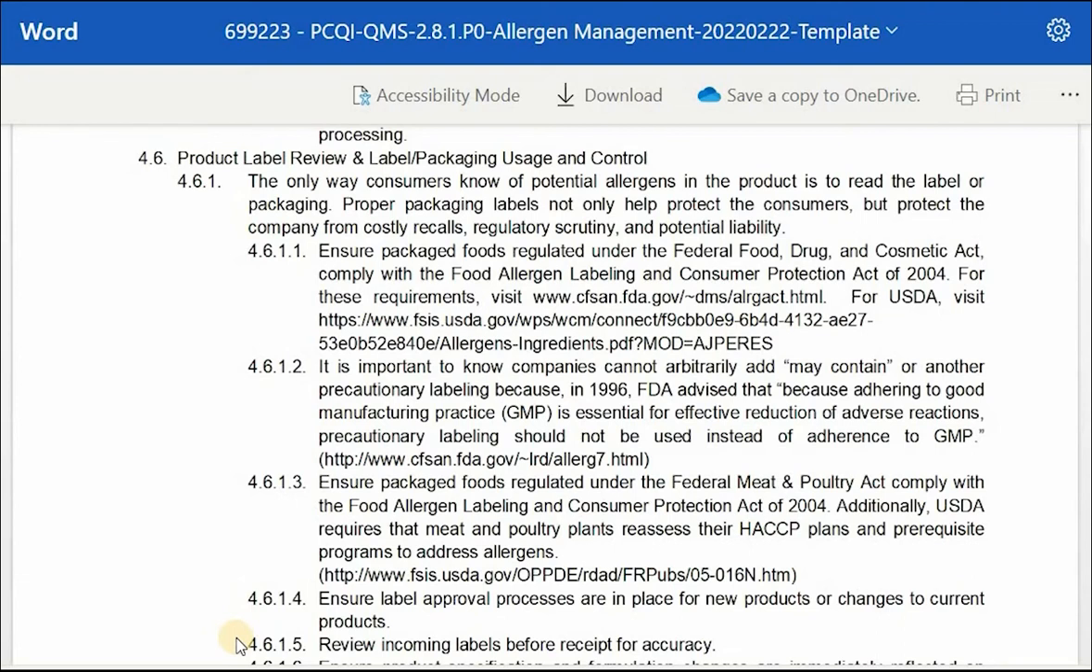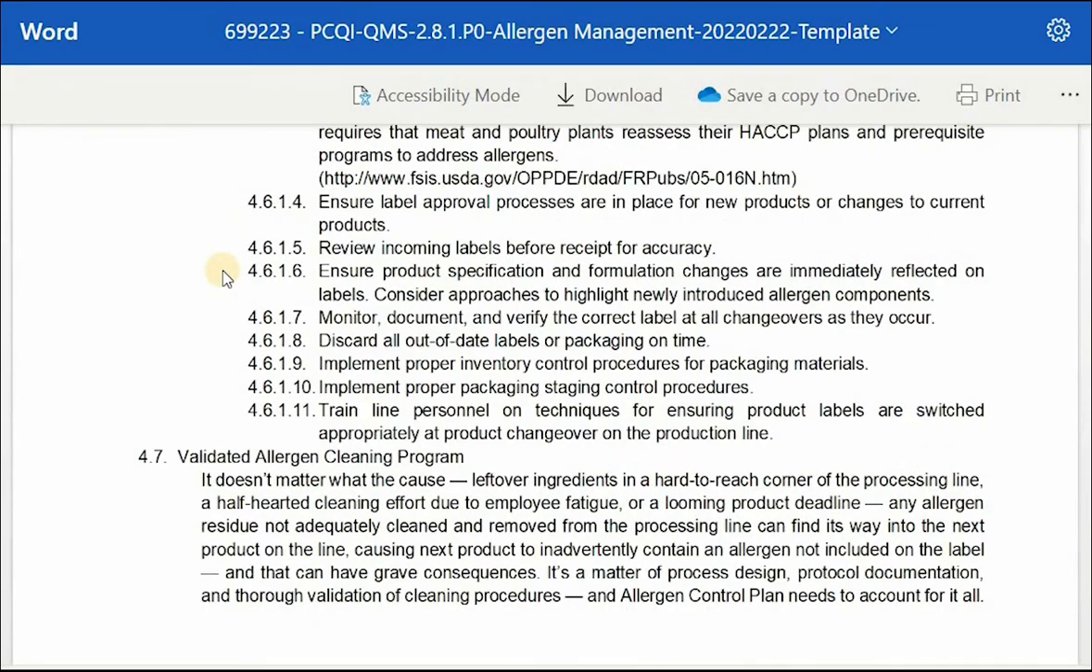Next, review incoming labels before receipt for accuracy. Ensure product specification and formulation changes are immediately reflected on labels. Consider approaches to highlighting newly introduced allergen components. Monitor, document, and verify the correct label at all changeovers as they occur. Discard all out-of-date labels or packaging on time.